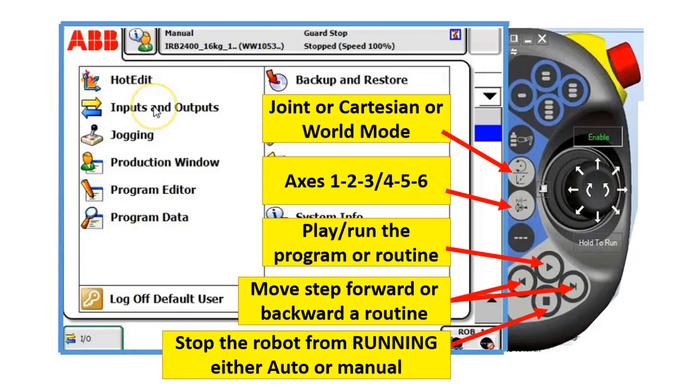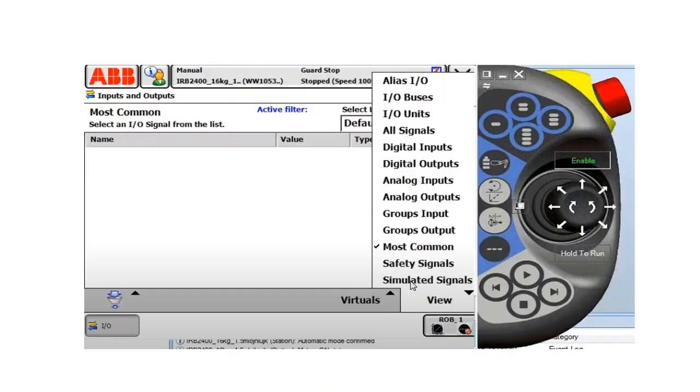Just remember, if you simulate an input or output, you need to return and remove that simulation, because it will remain simulated, but it will go back to zero or off if you reboot the controller.